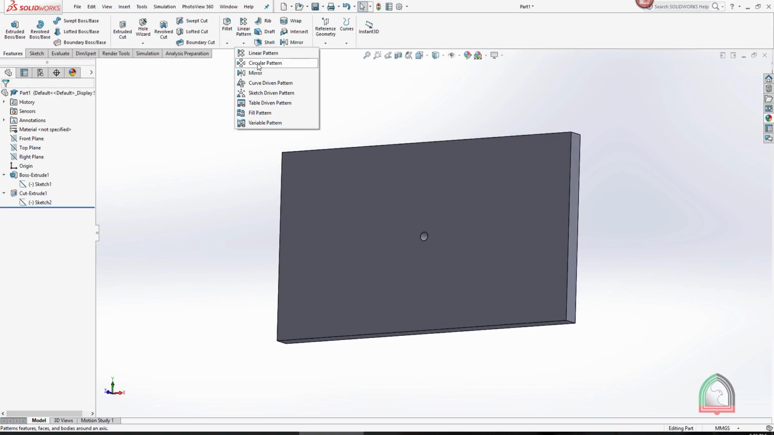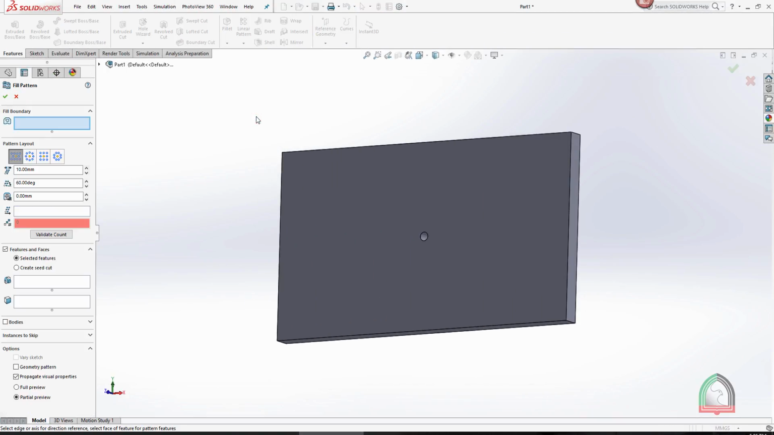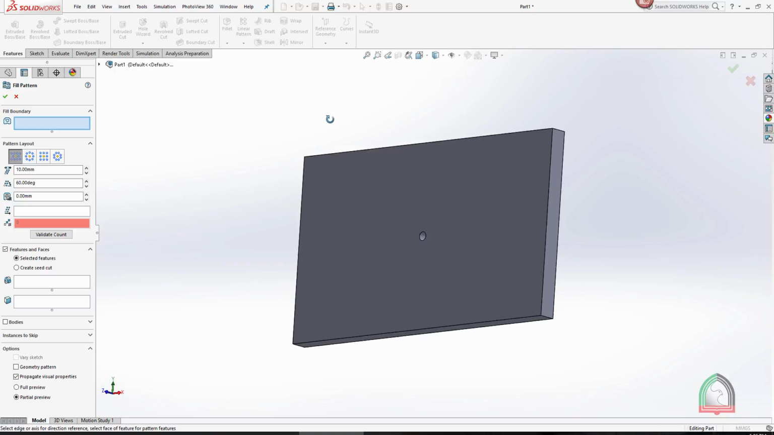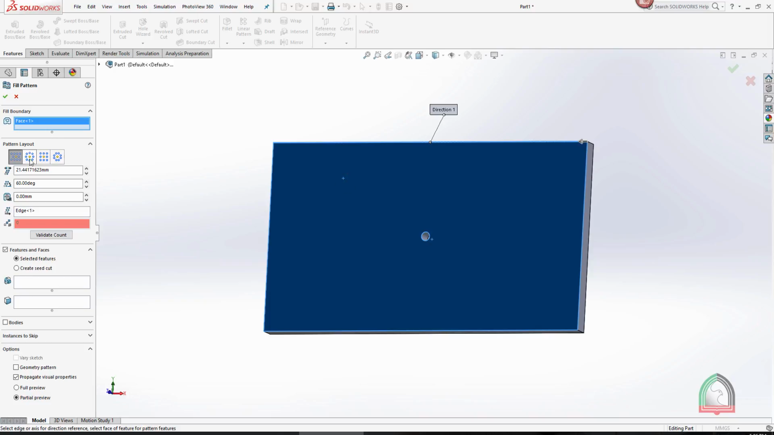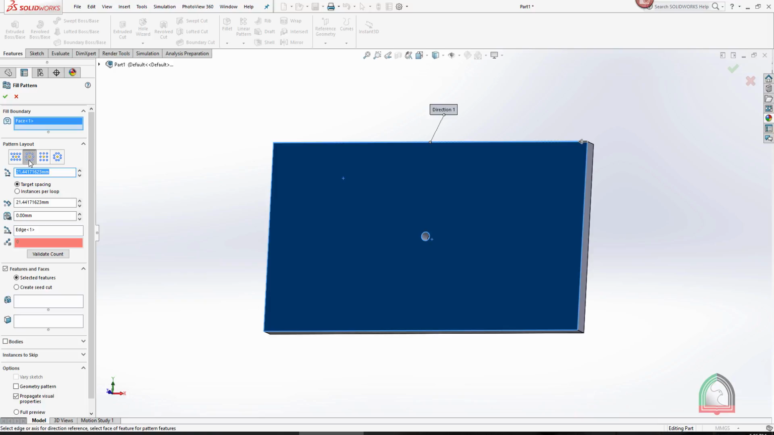The next option in pattern is the fill pattern. By using the fill pattern, we can fill a particular area by using different varieties of layout. So we have 4 different layouts here. The first one is perforation, circular, square and also polygon. I'll show you an example straight away. I'm considering this as my area, and I'm selecting the circular one.